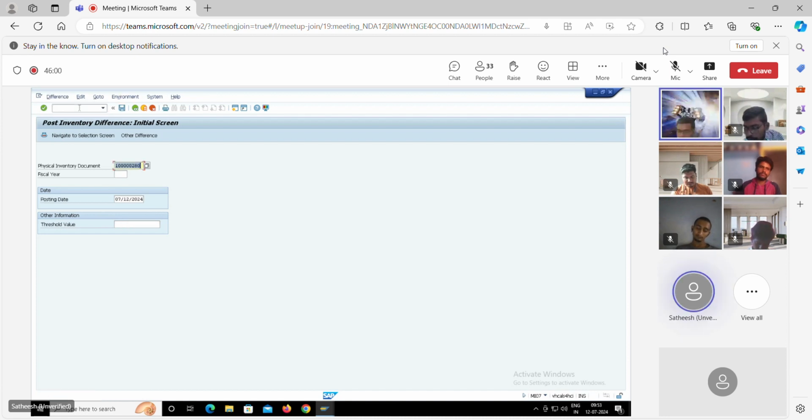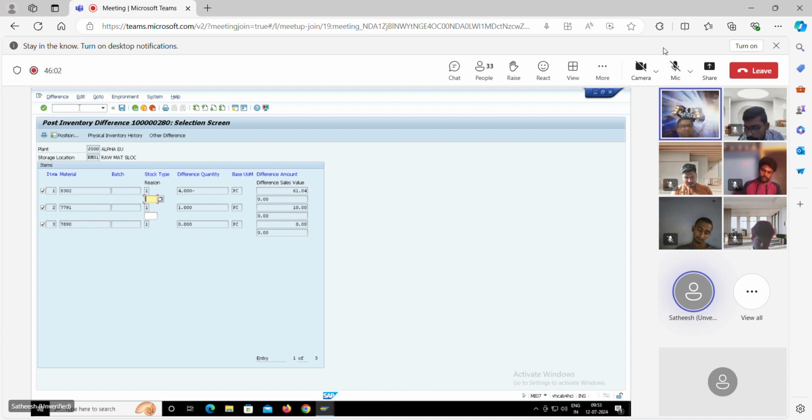Okay? In MI07, press enter. What does that say? The difference quantity is -4. Shortage, yes, this is a shortage. The difference quantity, it is a shortage of 4 units. There is an increase by 1 quantity, which means the value is also increasing, and here the value is decreasing.